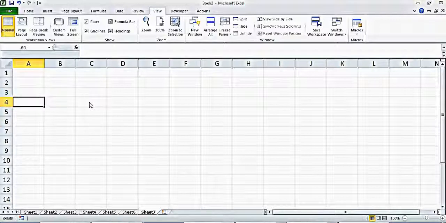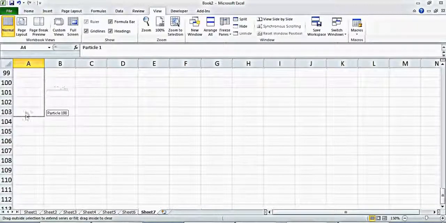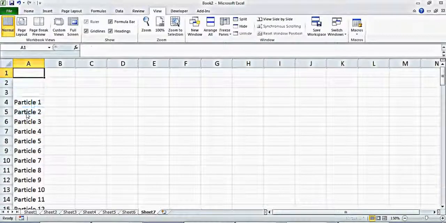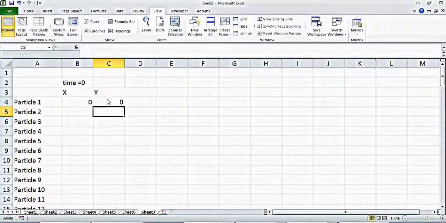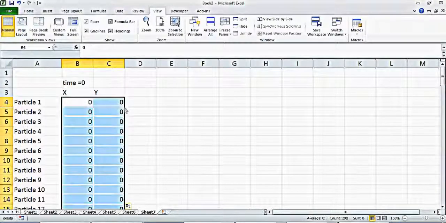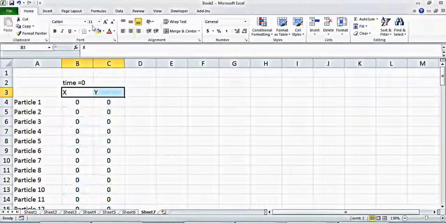So let's say I have particles, particle 1, and then I have particle like this, like suppose I have 100 particles like this, and then define the position. So let's define time is equal to 0, and position x and y are both 0. So all of the particles start at origin, and so now this is our x and y.